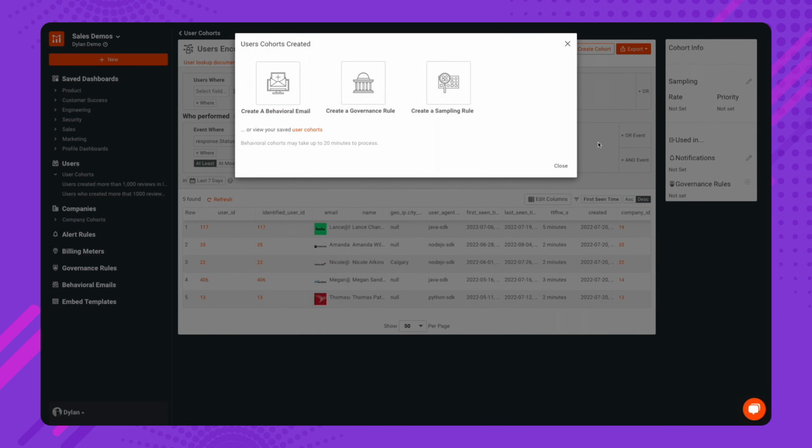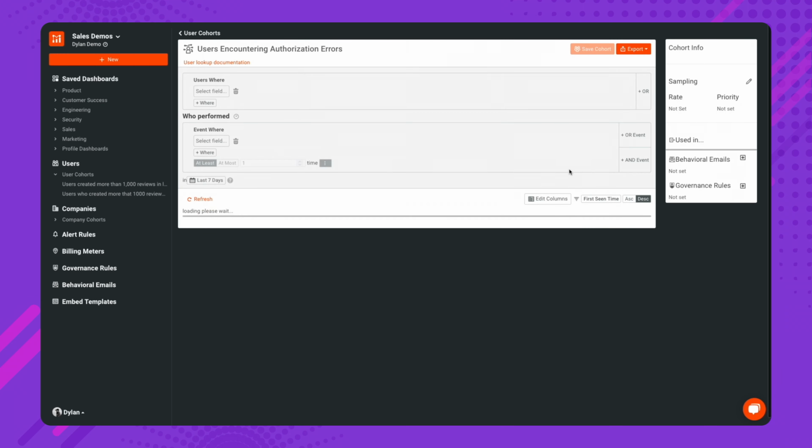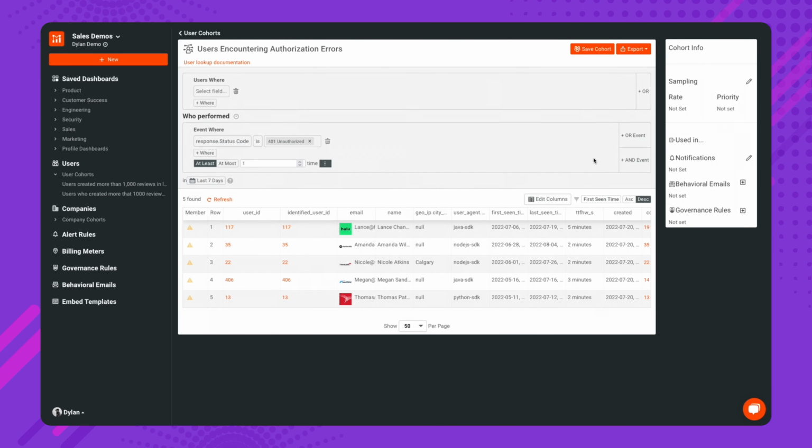Another modal will appear asking if you would like to apply additional features to your newly created cohort or return to the list of created user or company cohorts. For now, we'll select Close. We'll then be taken back to our saved cohort configuration screen. A cohort notification is a type of user notification that can send a list of all users or companies matching your saved cohort to a notification channel of your choosing.